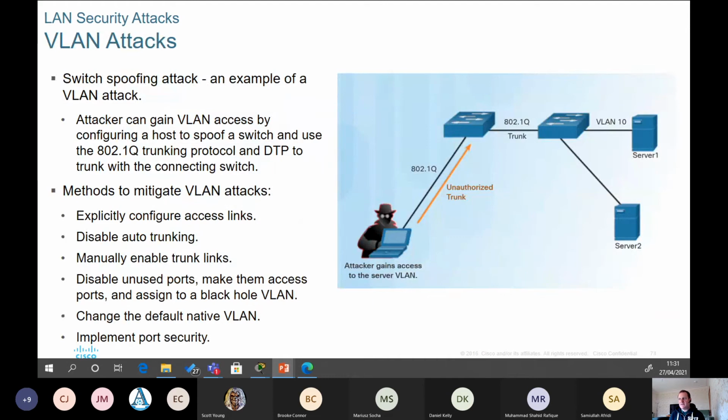Spoofing attack, that's an example of a kind of VLAN attack. So an attacker would gain access to a VLAN by spoofing. So it says here, attacker can gain VLAN access by configuring a host to spoof a switch and use the trunking protocol, DTP, to trunk with the connecting switch. So it's basically created an unauthorized trunk, and then you're into the VLAN. So how to mitigate it? Configure your access links. So put down manually on your switch which ones you want to be trunk and which ones you want to have access.